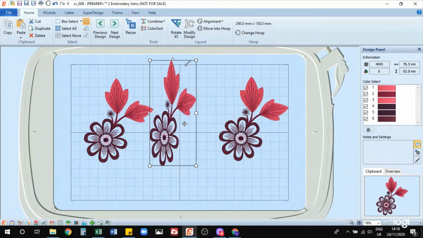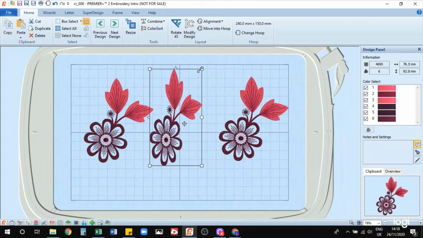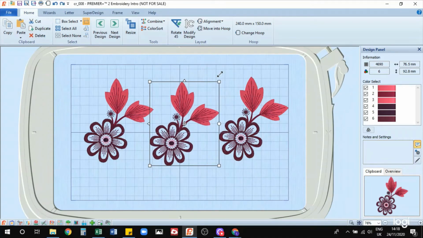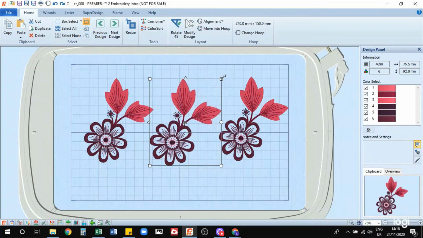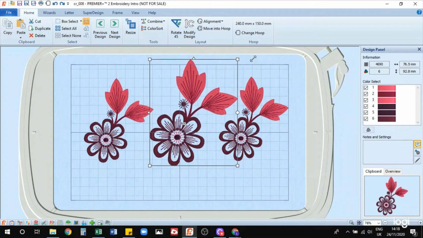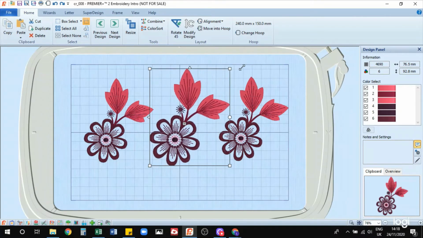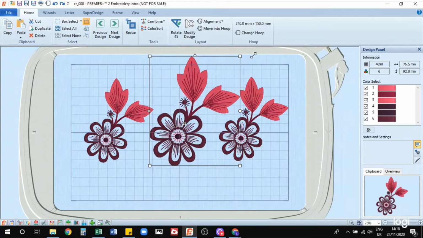Now at the moment that can go in all sorts of directions. I'm just going to undo that. If I hold the control key down as well, so it's control, left mouse, and then just move the mouse, it keeps it in proportion. But remember that stitch count is 4,690. It's still 4,690 because I use scale, and all it's done is it made all these stitches bigger.